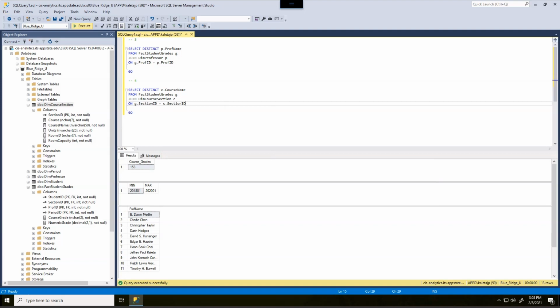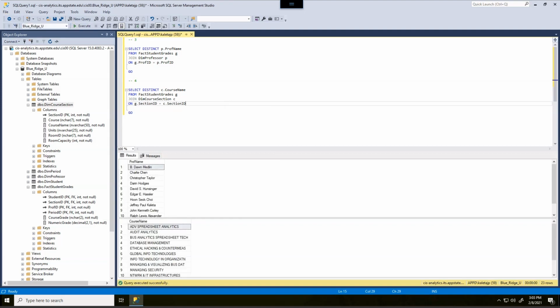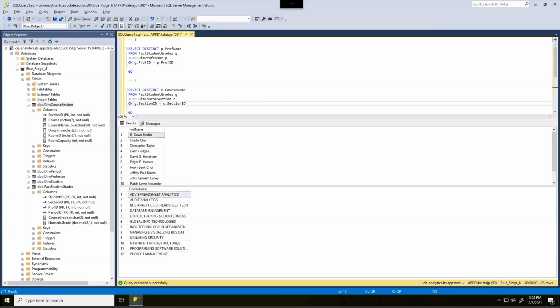Let's go ahead and execute this. All right, so the first part here is our professors, and the second part here is our course names. So you can see how simply using these little recipes, we can copy and paste some of the SQL and just modify it in order to make our queries. So I want you to use some of these recipes for your own benefit. All right. So let's get into the next part of the assignment.